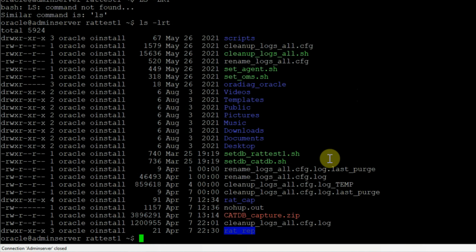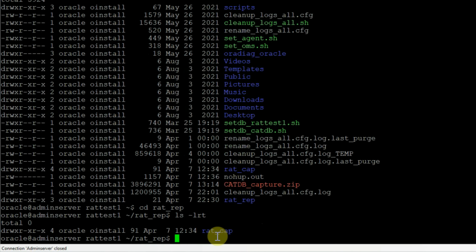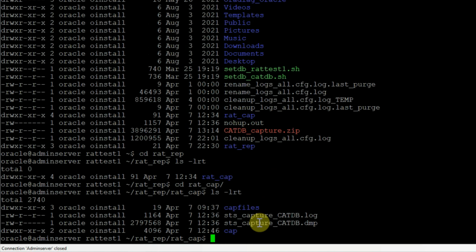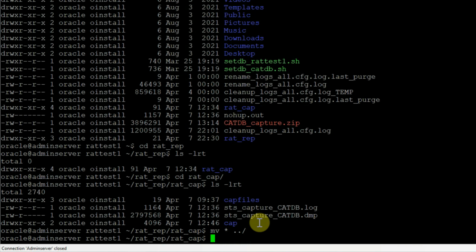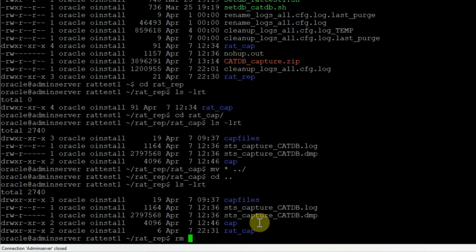So this ret rip directory is created. Let's go inside this. And there is another subdirectory with the same name created, and we don't need this subdirectory actually. So we will move all the files under this to the parent directory. So mv star, and then we will get rid of this blank subdirectory.